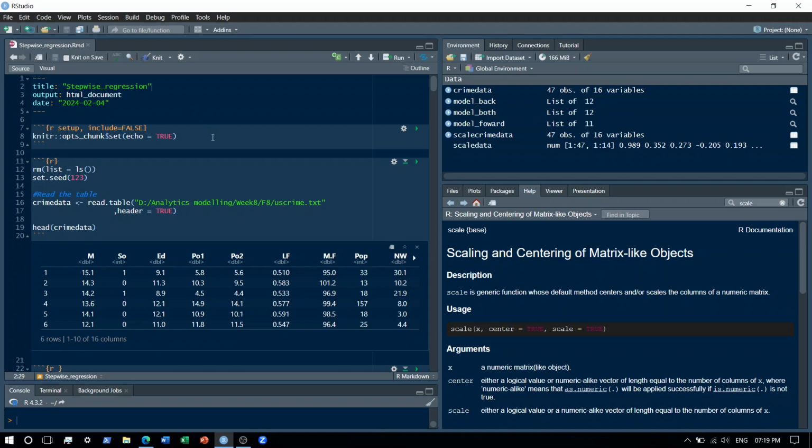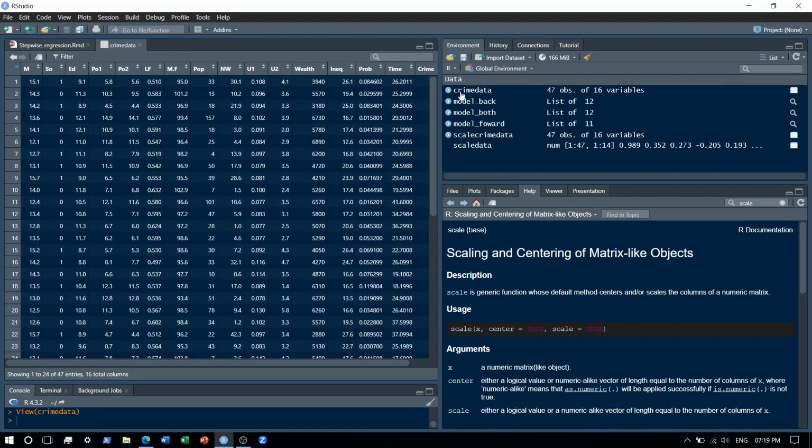Now let's move on to our demo. Alright. So as usual, what I do is that I clear up my environment, I set a seed necessary to replicate or reproduce my results. Then over here I'm using the US crime dataset. You see the US crime dataset over here. I will attach the link in the description for you to have a look at.